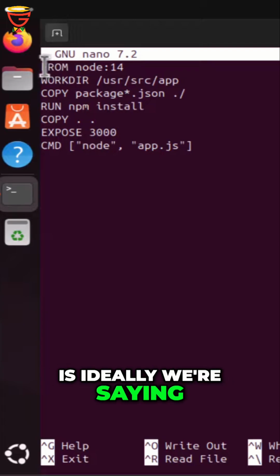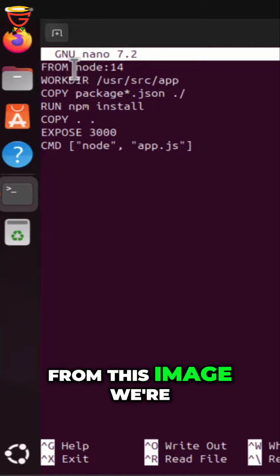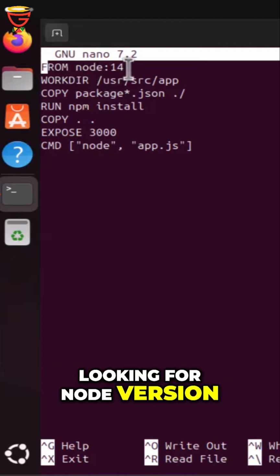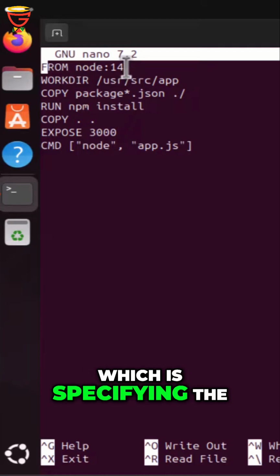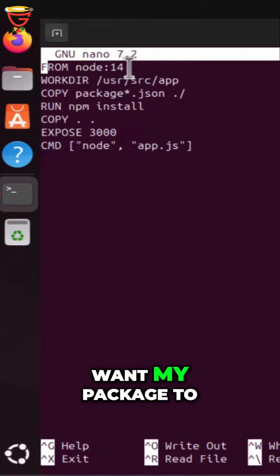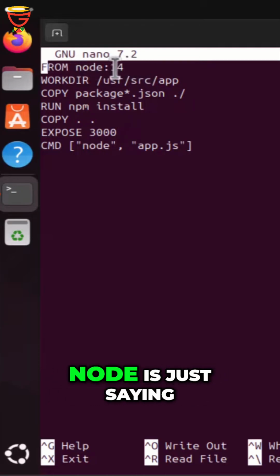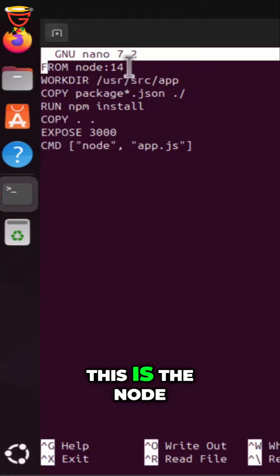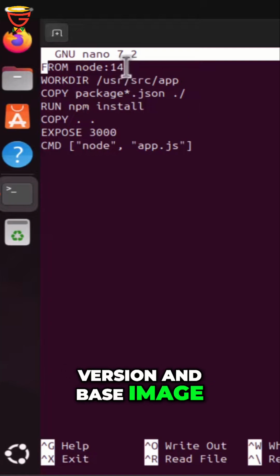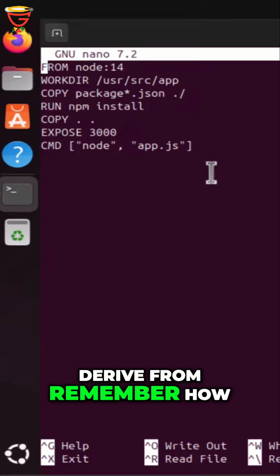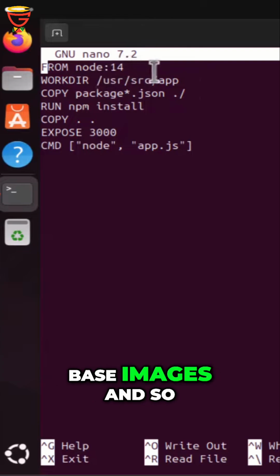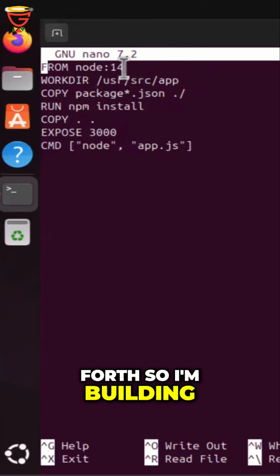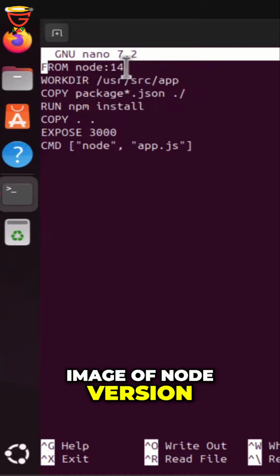Ideally we're saying from this image we're looking for node version 14, which is specifying the base image that I want my package to derive from. So from node 14 is just saying this is the node version and base image that I wanted to derive from. Remember how we had talked about base images and so forth? So I'm building off of that base image of node version 14.